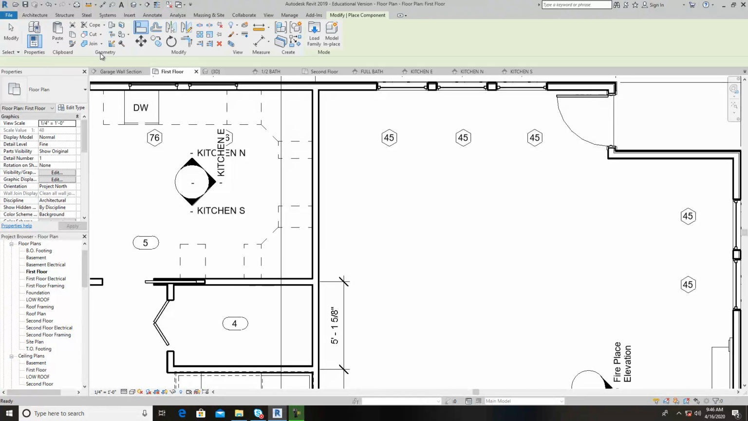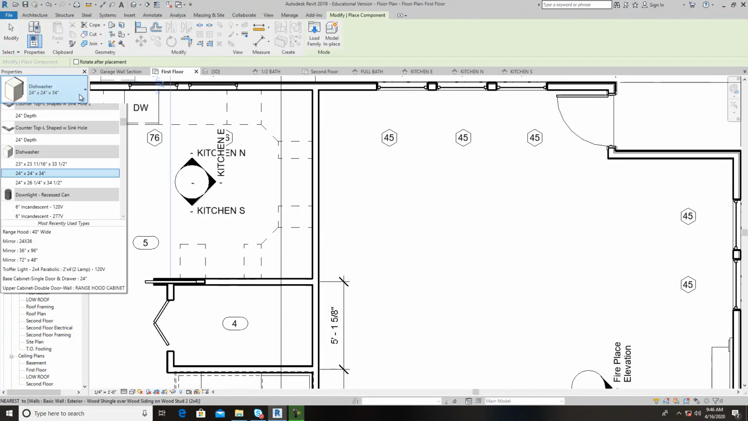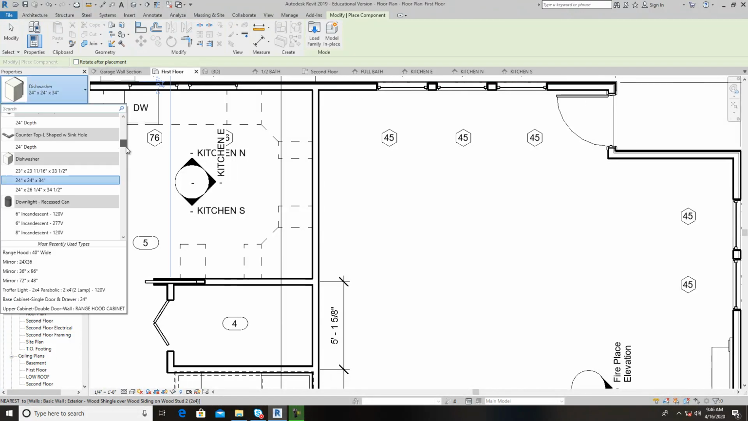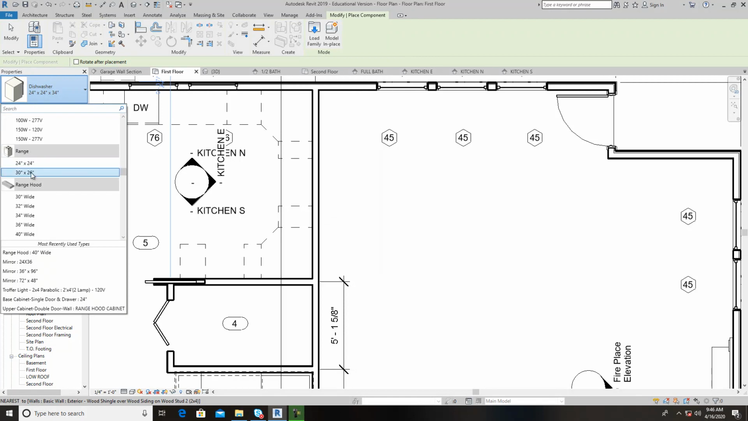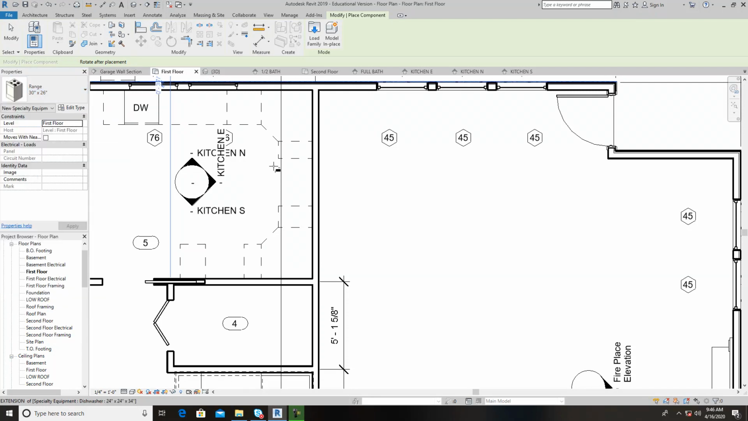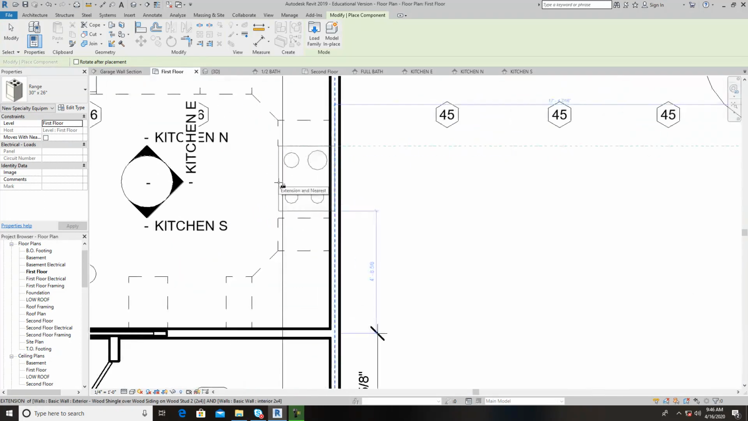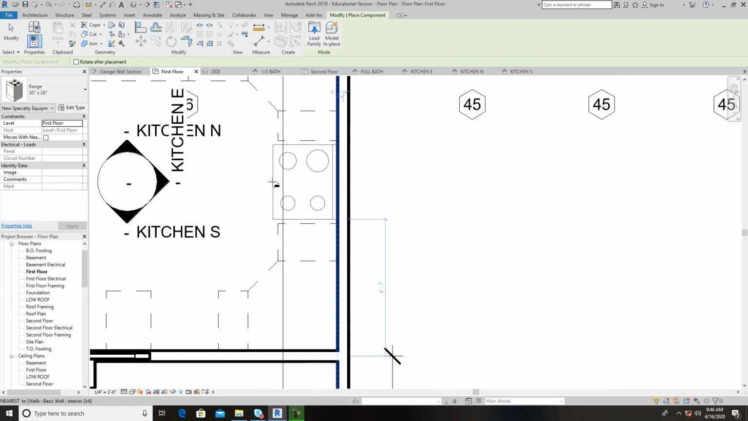Architecture, place component. There should be a range in here somewhere. Here it is. And let's go 30 by 26. Spacebar it around to get it to where it needs to go. And it looks to me like there's a pretty good gap between all of it, and that's fine.